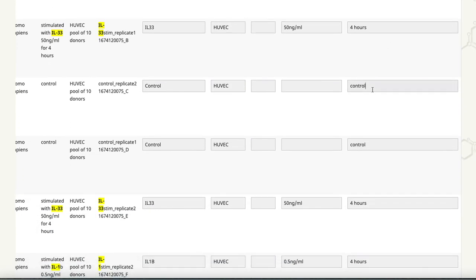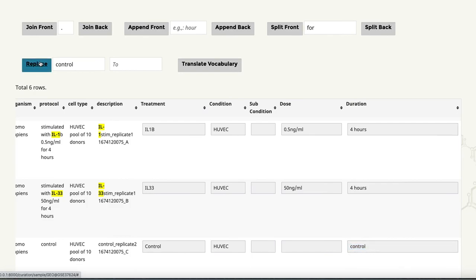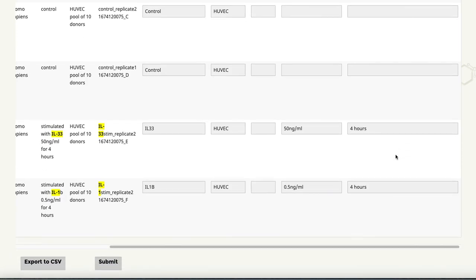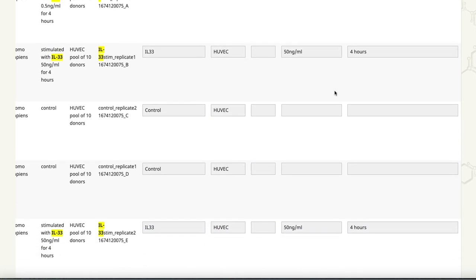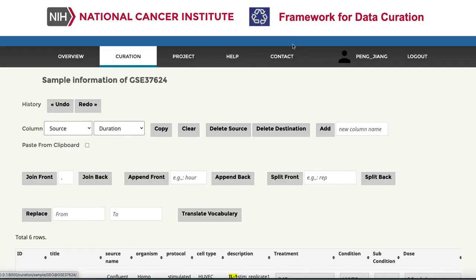And then we want to replace control again with empty strings because there's no duration in the control. Right now, the annotation is finished. We have the cytokine treatment, the cell model as a condition, the dose, and the duration. Then we want to submit this into our database.